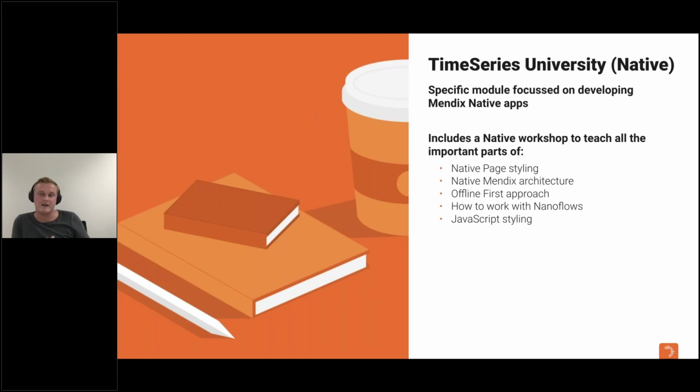And recently we added a new module to that, which is called the Mendix Native module. With that, we are going to help your employees get up to speed with Mendix Native, teach them how to think offline. So what's the offline first approach actually, how the native Mendix architecture works, and some things that are different compared to normal Mendix, like styling native apps is a bit different because it's done with JavaScript. And nano flows, for instance, deliver less functionality than microflows.